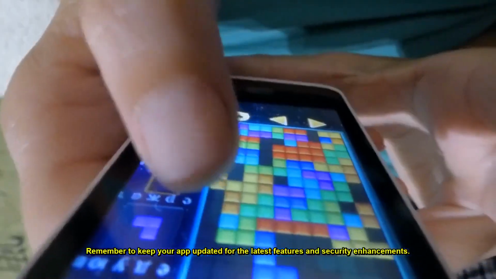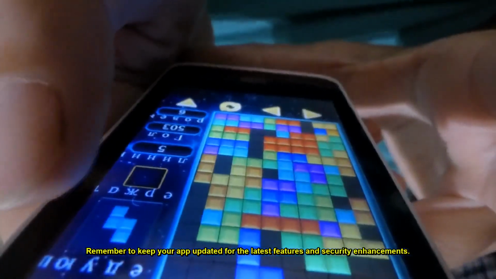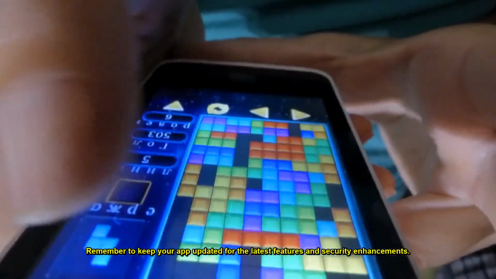You can now set preferences for monitoring water usage and receiving alerts. Explore additional features in the app to customize your experience. Remember to keep your app updated for the latest features and security enhancements.